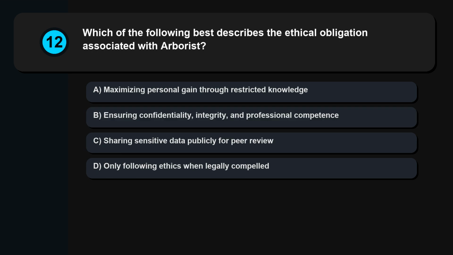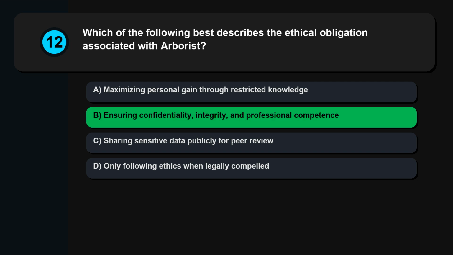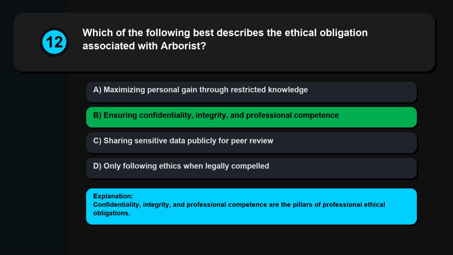Question 12. Which of the following best describes the ethical obligation associated with arborist? Maximizing personal gain through restricted knowledge, ensuring confidentiality, integrity, and professional competence, sharing sensitive data publicly for peer review, only following ethics when legally compelled. Confidentiality, integrity, and professional competence are the pillars of professional ethical obligations.